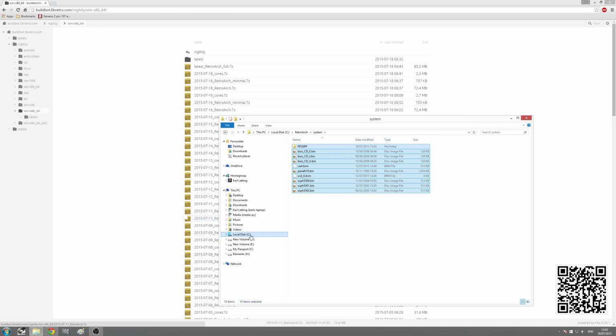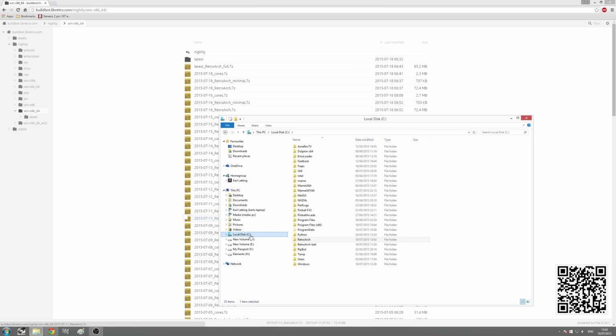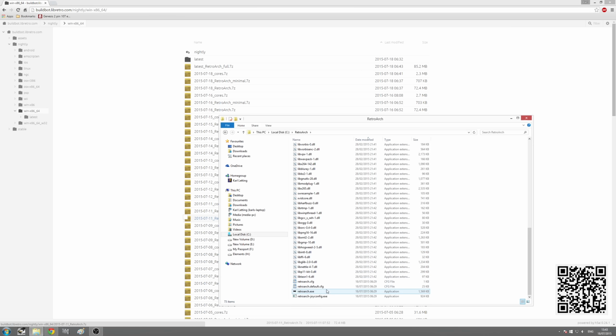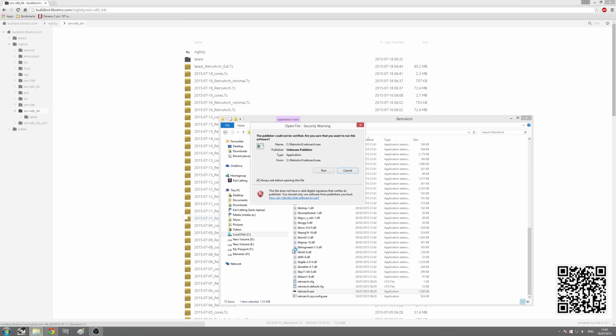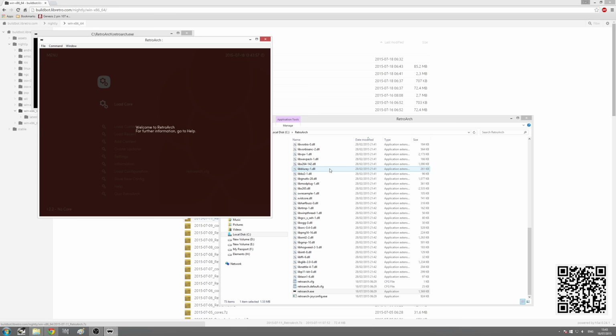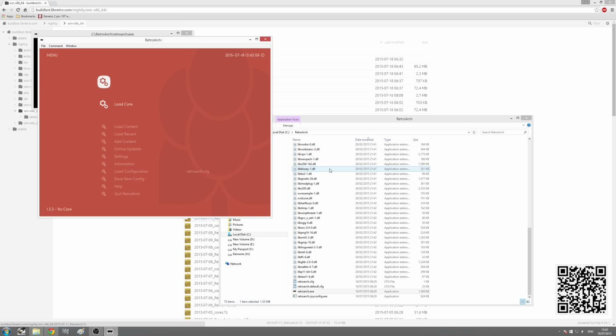and back out, and load the exe file of RetroArch. If we double click on that, untick that, click run, and at the moment you'll notice it's in a window.